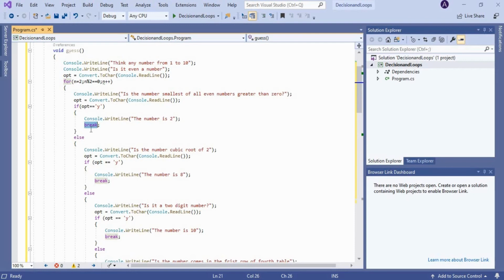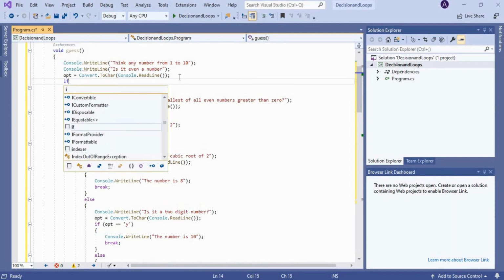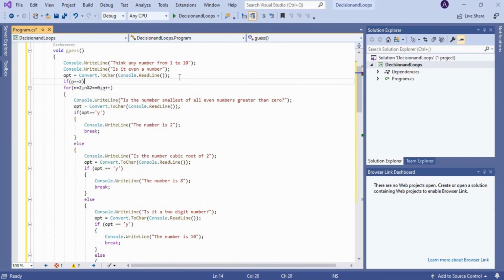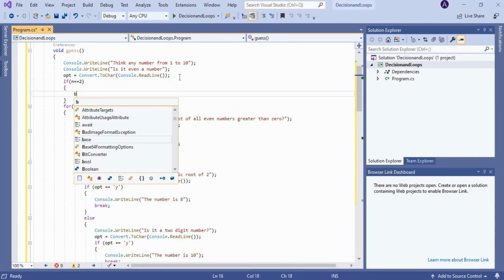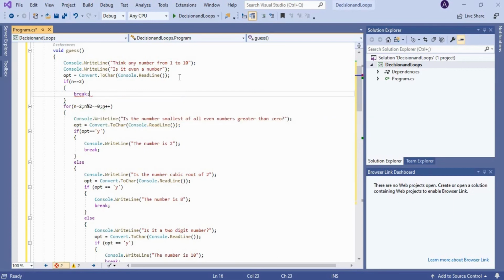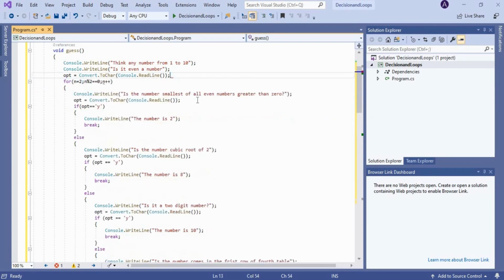And one more thing about the break statement is that it should be included inside a looping construct itself. Here I have a for loop, inside that for loop I have an if statement, and inside that if I am using a break statement. So this is right. But if I use a simple if here, if n equal to 2, and write a break statement, it will lead to an error, right? We can't have a break statement inside a simple if clause, right?